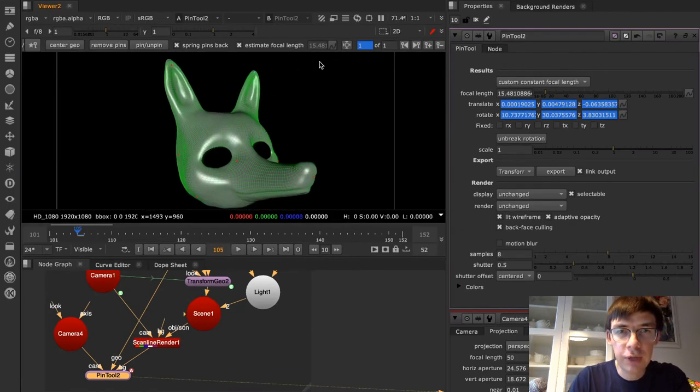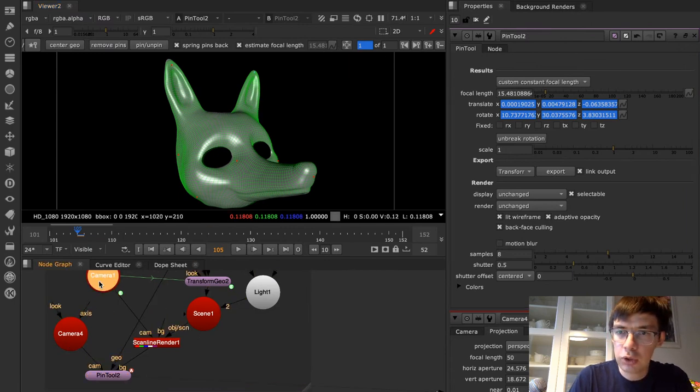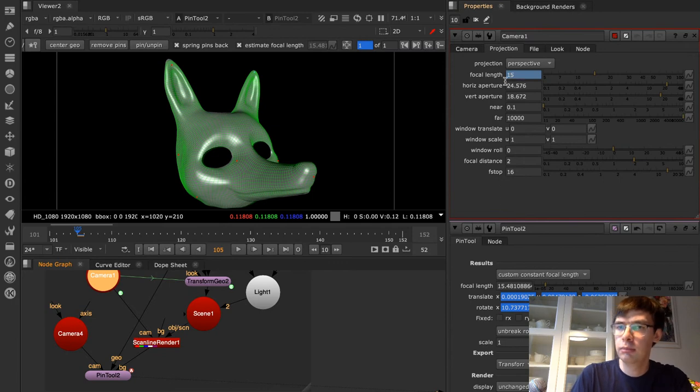And it seems that it guessed the focal length 15.4, and the original camera was 15. So quite close. Usually if you have a number of lenses, you can always guess what the number was. Like if you get 81, you can guess it was probably 80 or something like this.